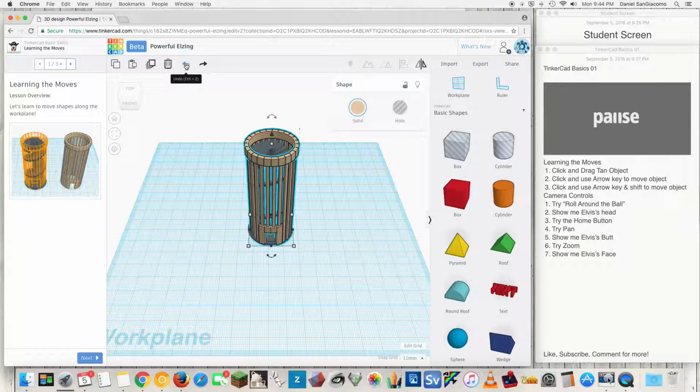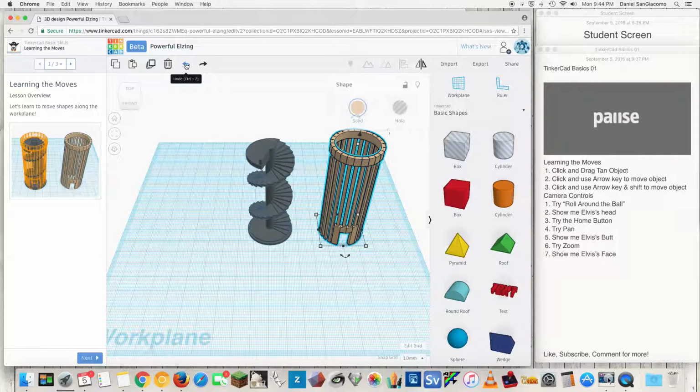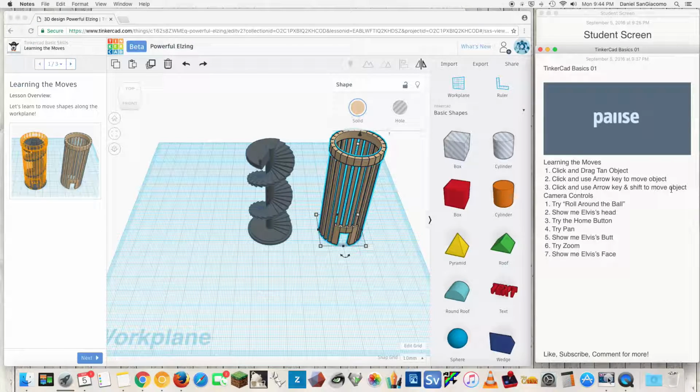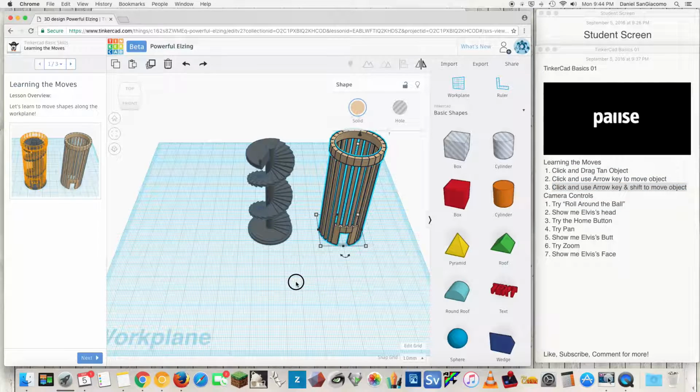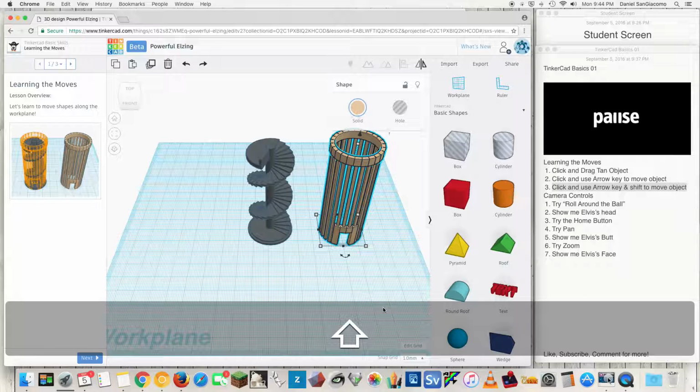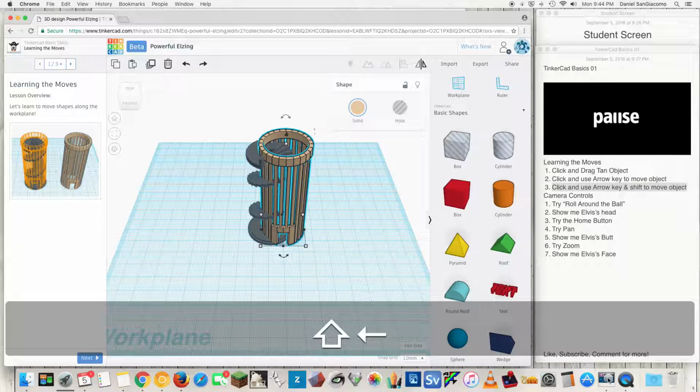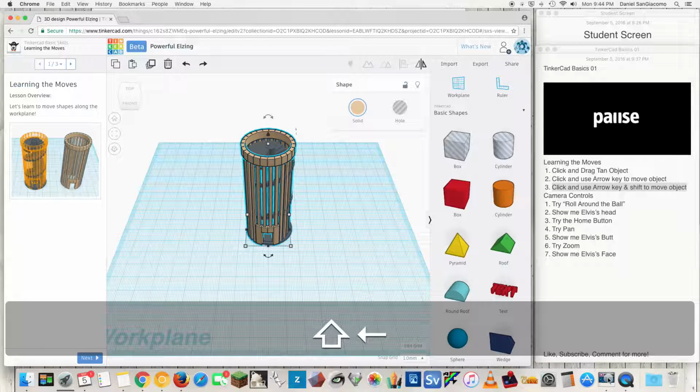When you're done with that, I want you to undo, and we're going to do the last one. We're going to click and use the arrow key with the shift button so we can move it faster. So to deselect, I can left click anywhere on the playing field and select it. I'm going to left click the object. So now I'm going to hold shift with my left hand, and with my right hand tap the left arrow key.